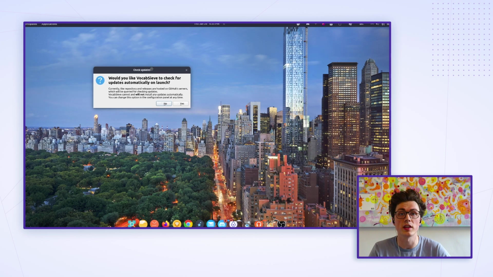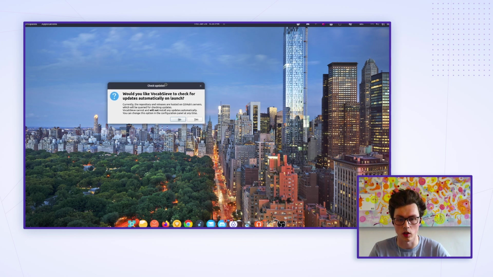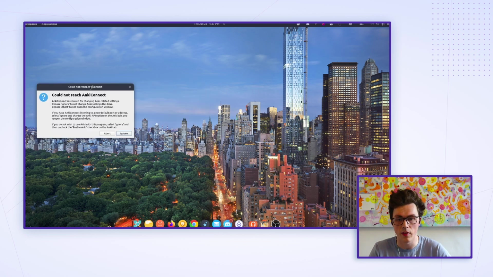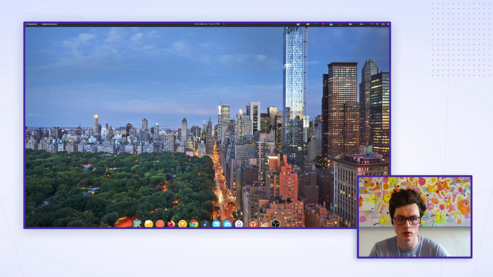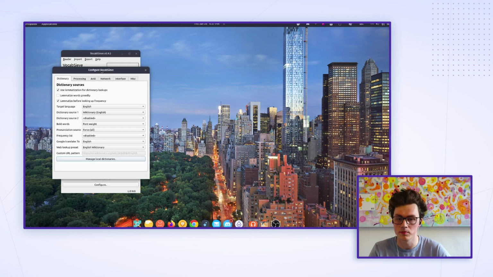All right, so this is the first thing that I see when I open up the tool after installing. I'm going to click yes, and then it's going to say that it can't reach Anki Connect. That's fine, just click ignore, and then it's going to open the configuration. This is actually really easy. You just got to click the things that make sense to you. I like to click lemmatize words greedily, but it honestly doesn't matter.